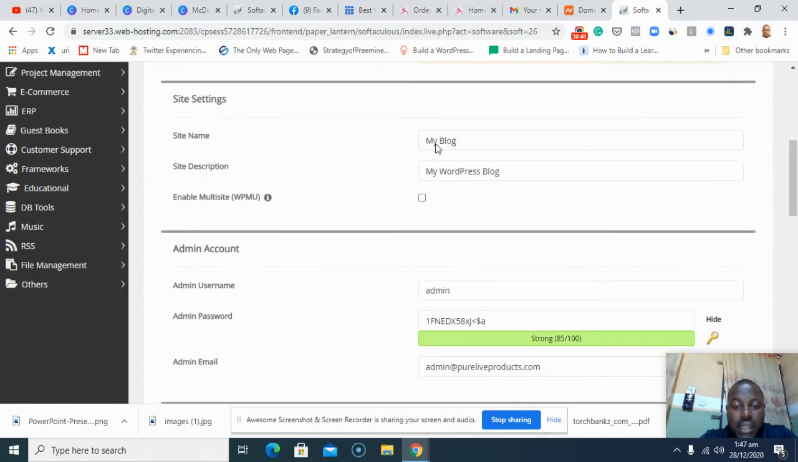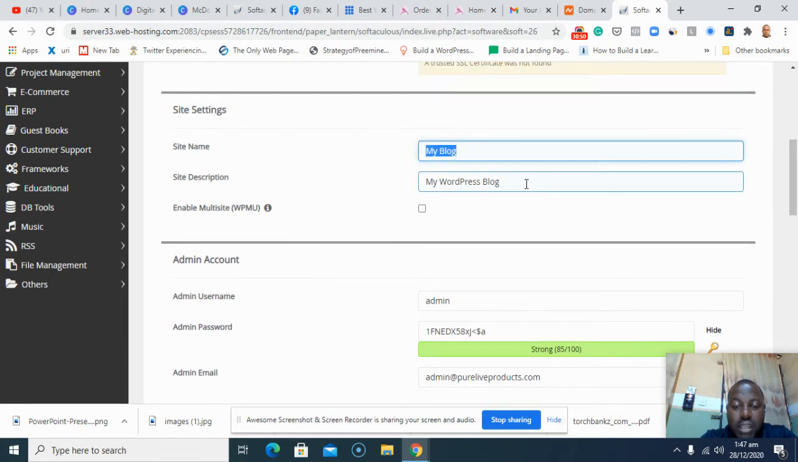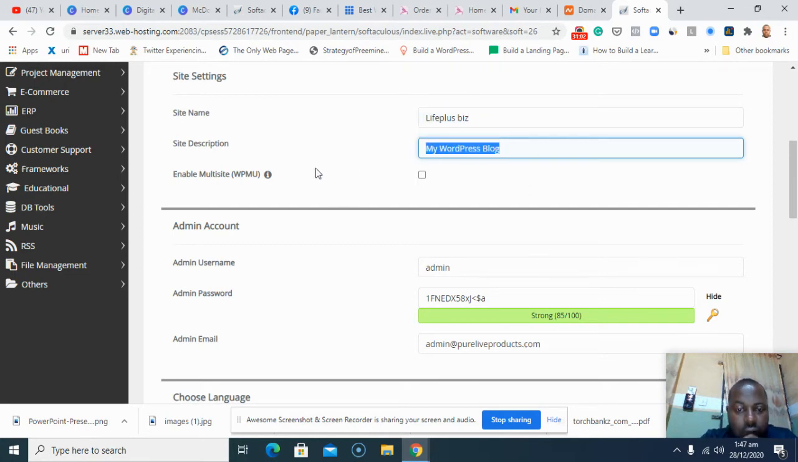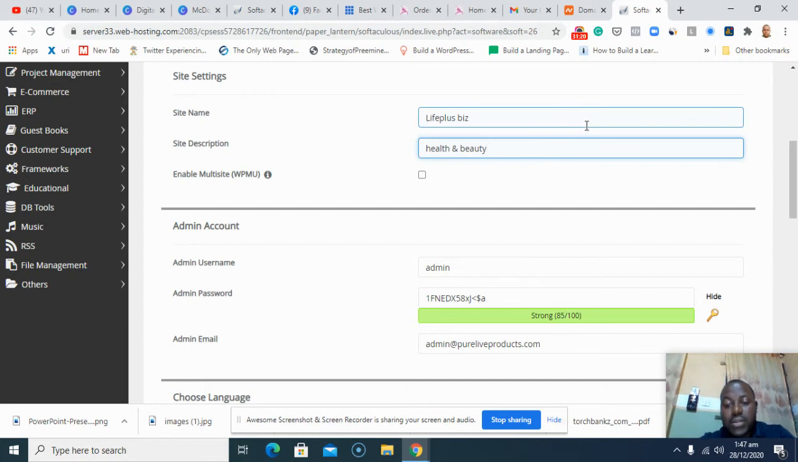So site name, you can change it from here. You can say Life Plus. Then you have the site description. You can say, I'm into, let's say, health and beauty. Health and beauty.